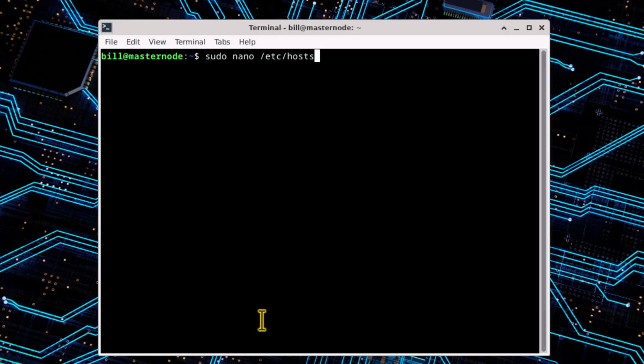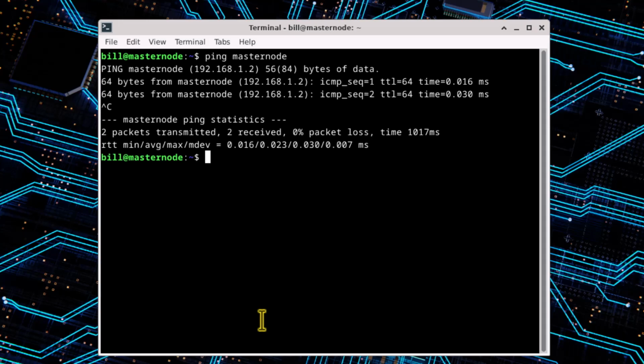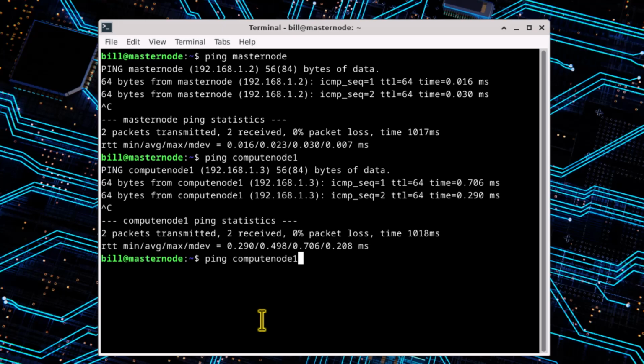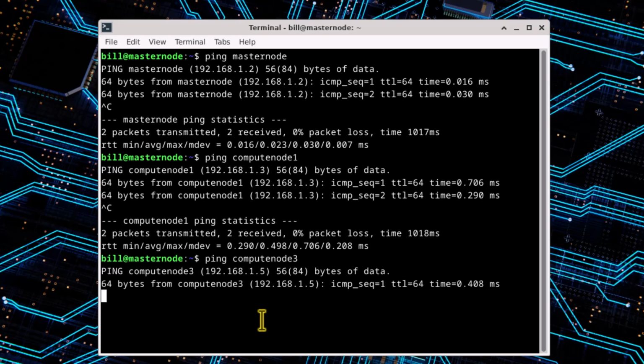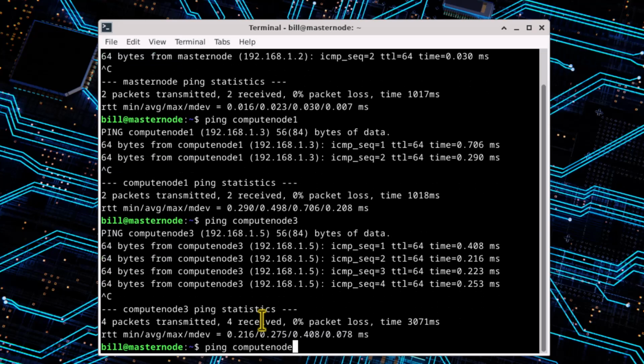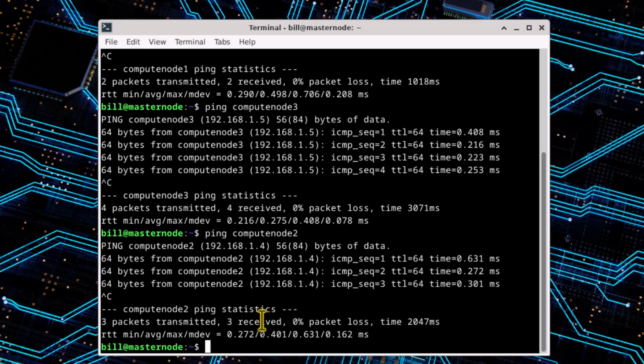So I'll try pinging first of all, master node, and it responds from 1.2, which is excellent. Let's ping compute node 1. I know you get the idea, but I'm just trying to make sure that everything is cool. Compute node 2. Compute node 3 responds, and then compute node 2 responds. Everything looks great. So that's super good.